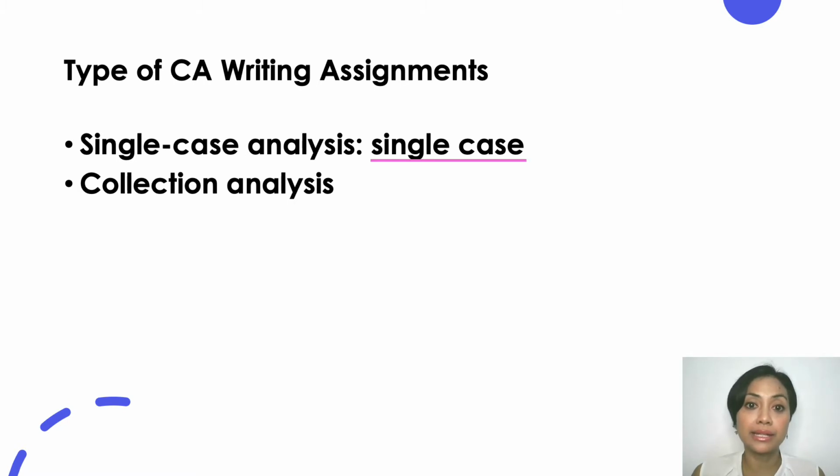The first one is the amount of talk that you have to analyze. For single case analysis, you are tasked to analyze a single case or a stretch of talk. For collection analysis, you are tasked to analyze several extracts or short stretches of talk that bear some similarities to one another, or what we call a collection.